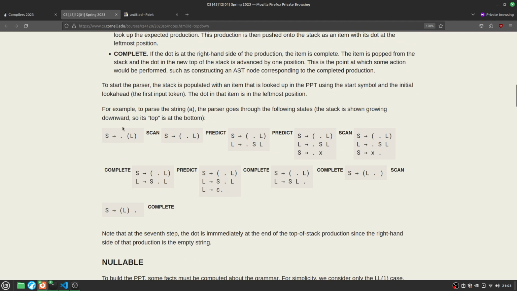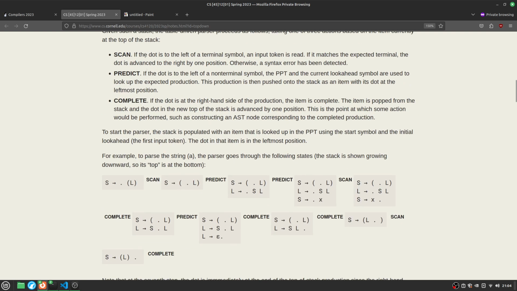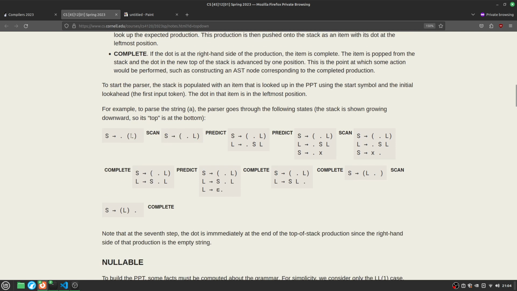So we start, we haven't read anything, so our dot is on the far left. We scan in the next token. When we scan, if the dot is to the left of a terminal symbol, an input token is read. If it matches the expected terminal, the dot is advanced to the right by one position. So we read in a terminal, which is the open parenthesis. So it's all good, and we move the dot to the next space.